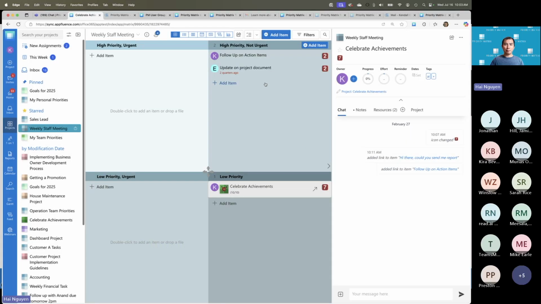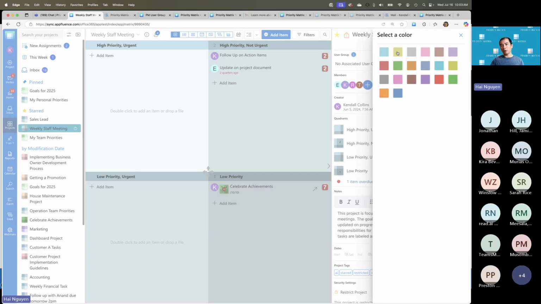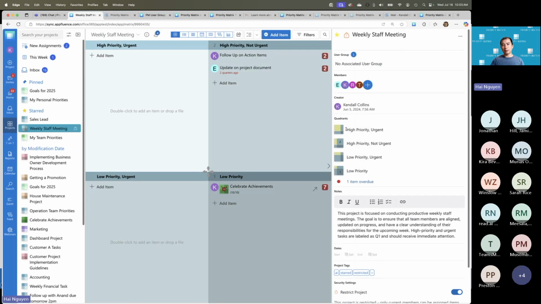Then for a project, if you go to a project, you can go to the project details, and then you can select the quadrant and change the color of the quadrant right here. So you can see that you can customize this as well on a per project basis.